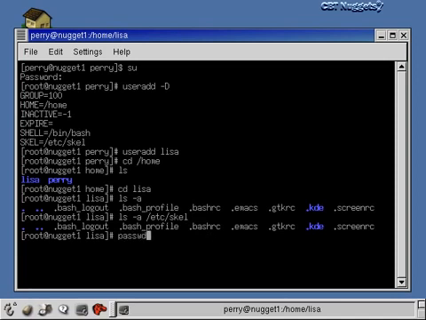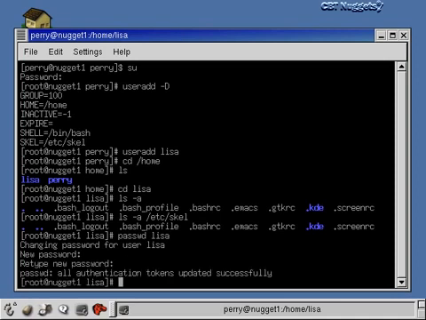And we do that with the passwd command. We say passwd Lisa. Note here that the root user is the only person that can change a password for someone other than himself. Okay, so I'll set the password for Lisa, retype it to make sure I did it right, and you'll see everything's been updated successfully. So now Lisa can log into the system and use her account.